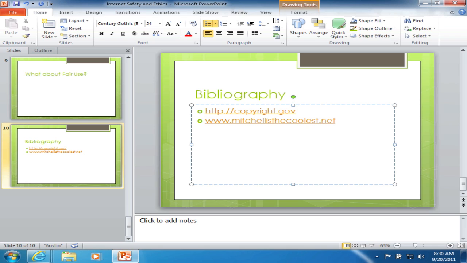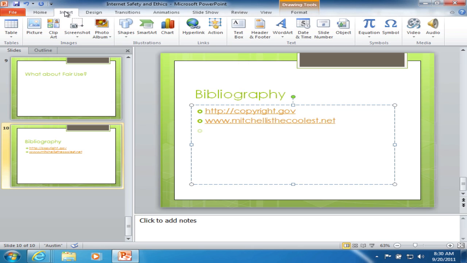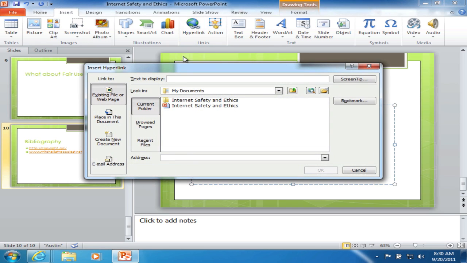The third way you can create a hyperlink, and this is one of the things that I like, is if you go into the insert ribbon. On the insert ribbon, there's a hyperlink button. I'm going to click that hyperlink button, and then it gives me a little dialog box that I can use to create a hyperlink. We're going to come back to this in just a moment.